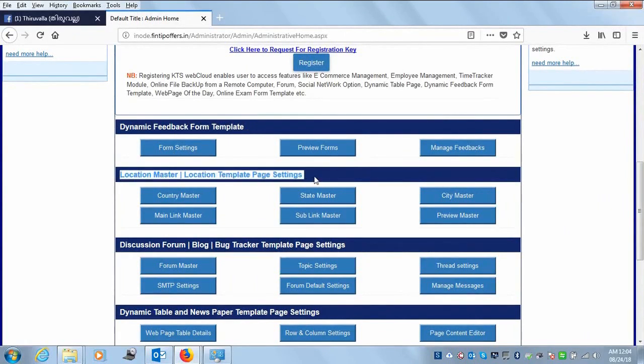Next is location master or location template page settings. If we want to create pages related to specific country or state, this template is used. For example, this feature can be used to list hotels in the popular cities of India. This feature can be utilized in creating a business directory.